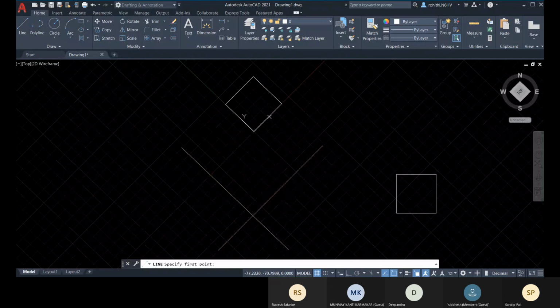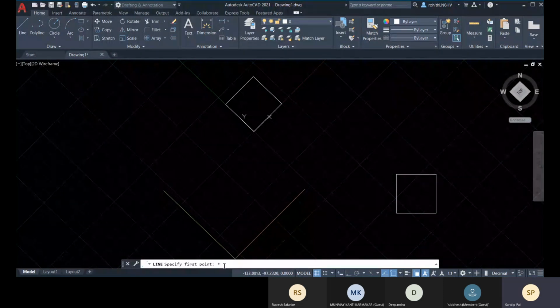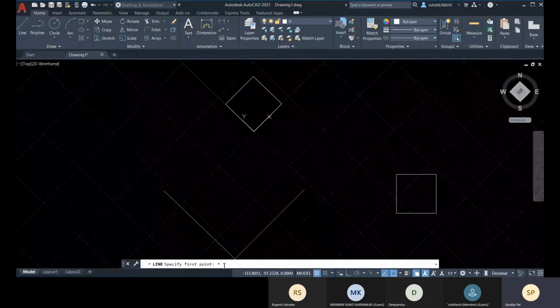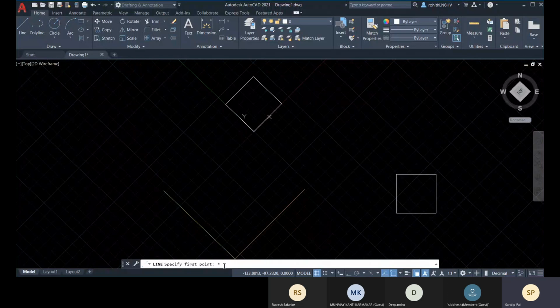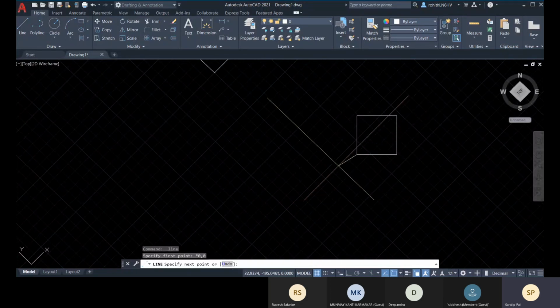For that, what you have to do is put a star in the prefix. For all the values, you have to put stars in the prefix so that you can get the result as per the WCS direction, which is fixed: your X direction, your Y direction, Z direction. So let me go with star 0, 0, and enter. And there you can see, this was the UCS origin, right?